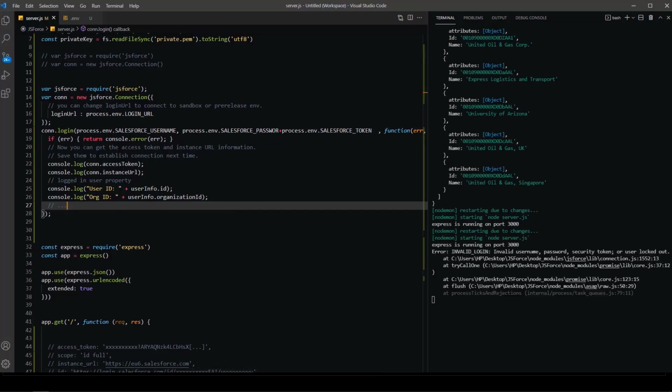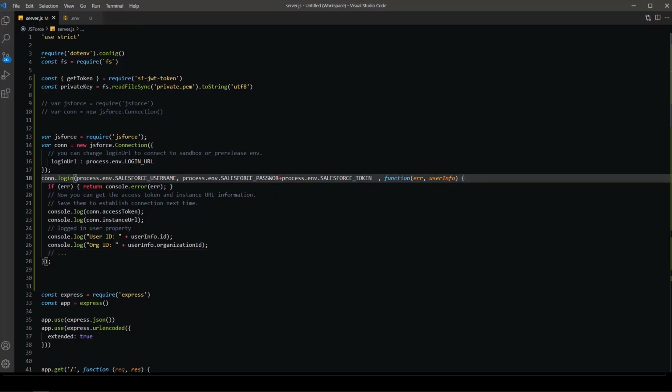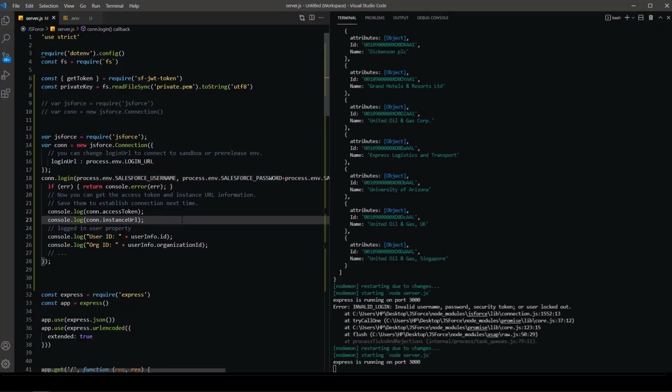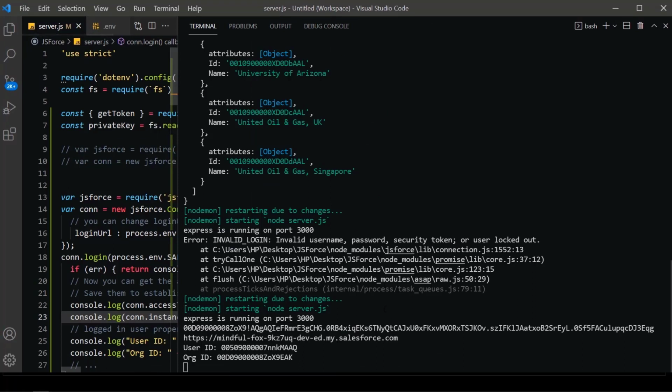Refresh the code. Oops, what's the problem? It's just a typo. Be careful when copy-paste the code. Refresh. We have access token. Not bad.